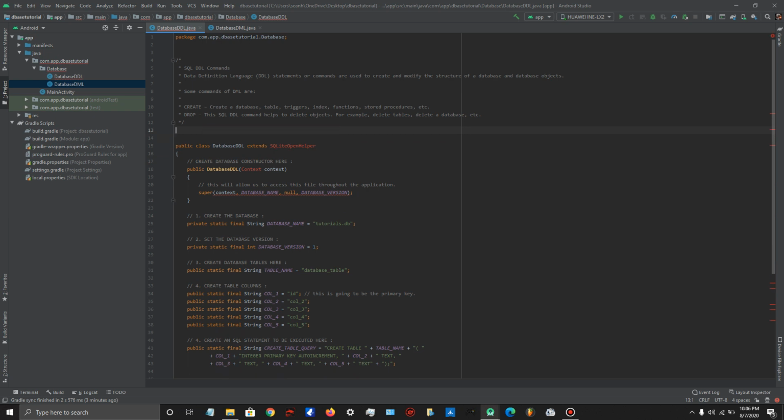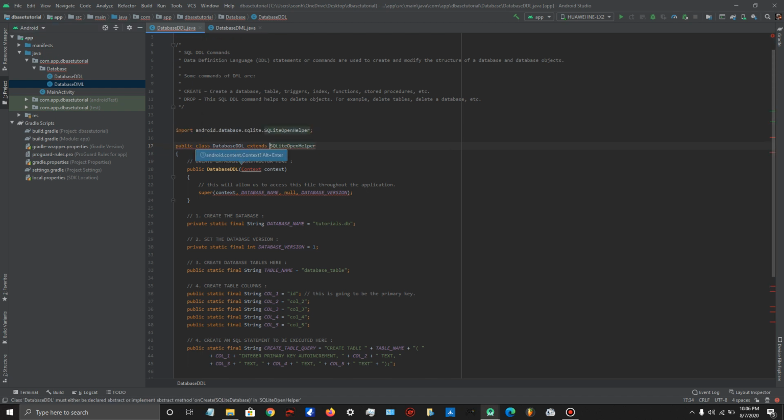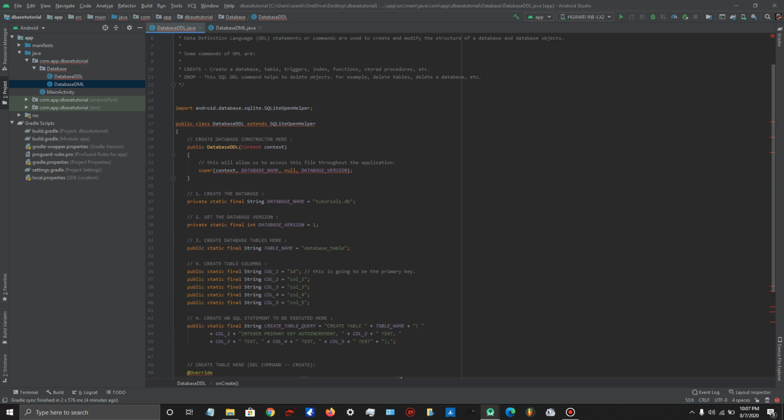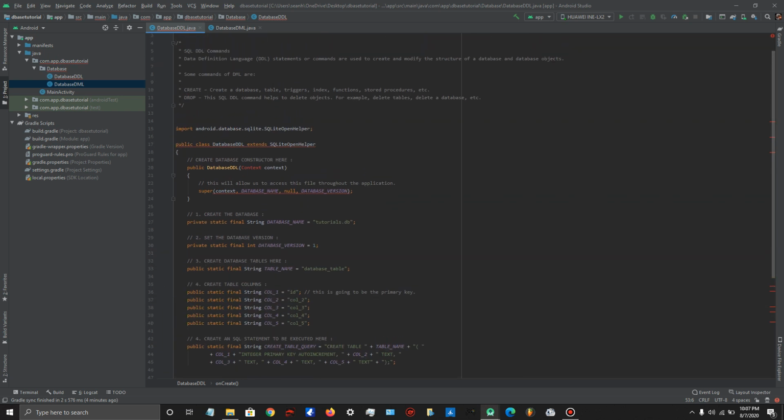So the first thing you want to do is extend your database DDL by SQLiteOpenHelper. Go ahead and import that class. Now, when you extend the Open Helper, there are some methods that will be imported as well, which are the onCreate and the onUpgrade methods, which are here at the bottom, that come with this import here. So go ahead and import a context here.